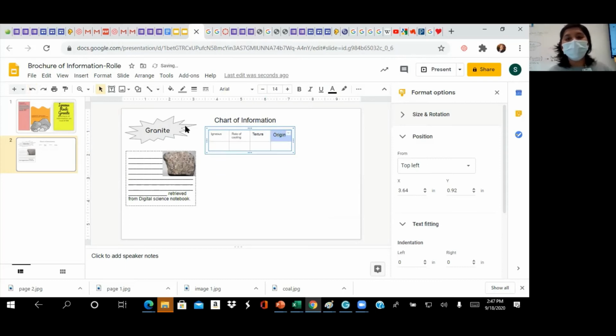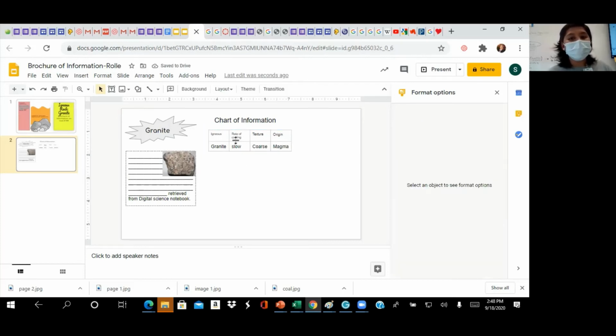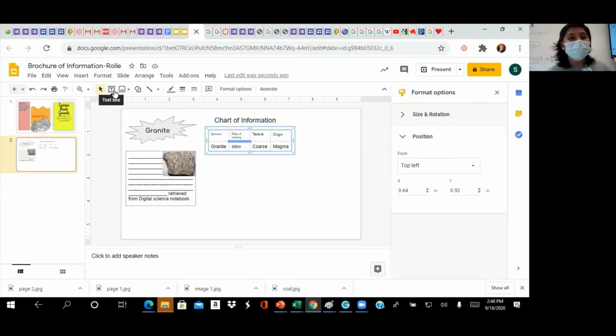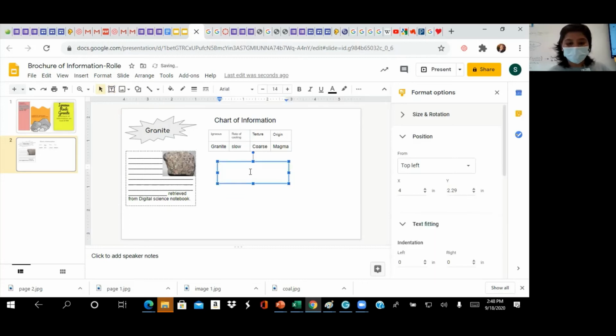You can always click undo if you press a certain button as well. So this is granite, the rate of cooling is slow, the texture is coarse, and the origin is from magma. Now, I will have to talk about this further using the other information I needed. So I have to talk about the texture here. If I want that more organized, I will choose to put it in the center because that's the title.